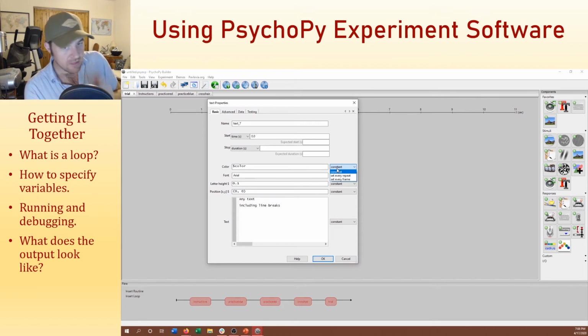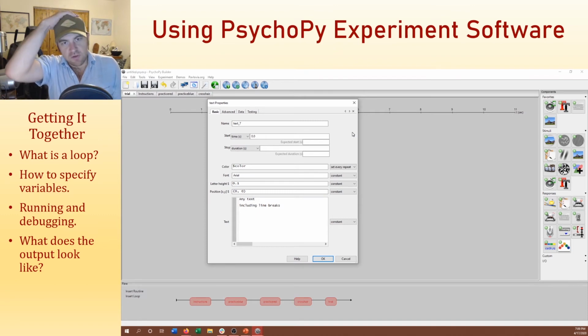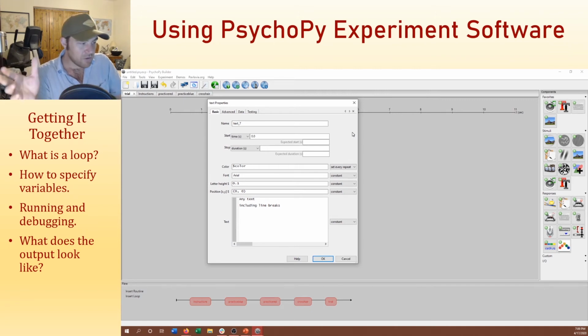You want to click on constant, and you want to change it to set every repeat. If you don't do that, you're going to get an error message, and I guarantee you it's going to happen. It happens to me. I've been using this for years, and occasionally I'll still forget to change it to set every repeat. So when that happens, remember what I'm telling you right now, check it. Make sure it's set to set every repeat, and that's probably what your problem is. You're not going to forget the $ sign. Most people seem to remember that a variable needs a $ sign. But that little checkbox, that's the thing that gets forgotten. Okay.